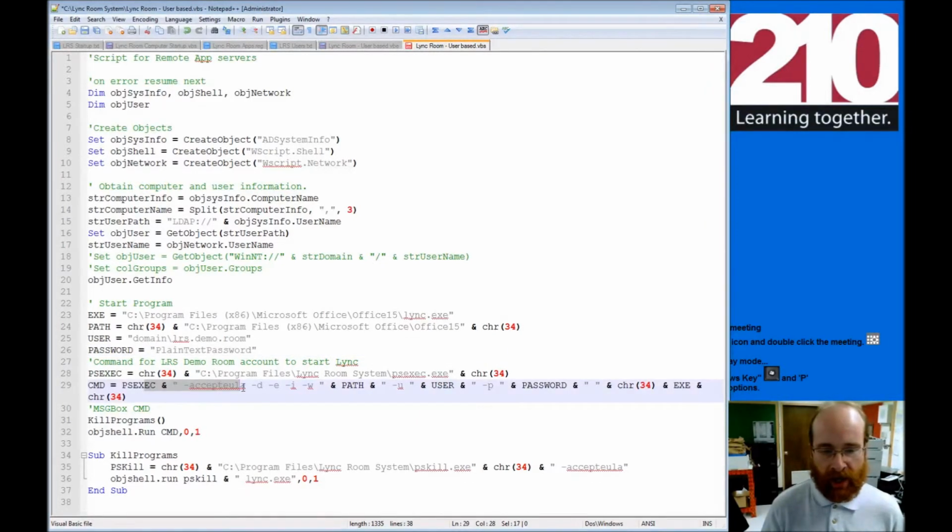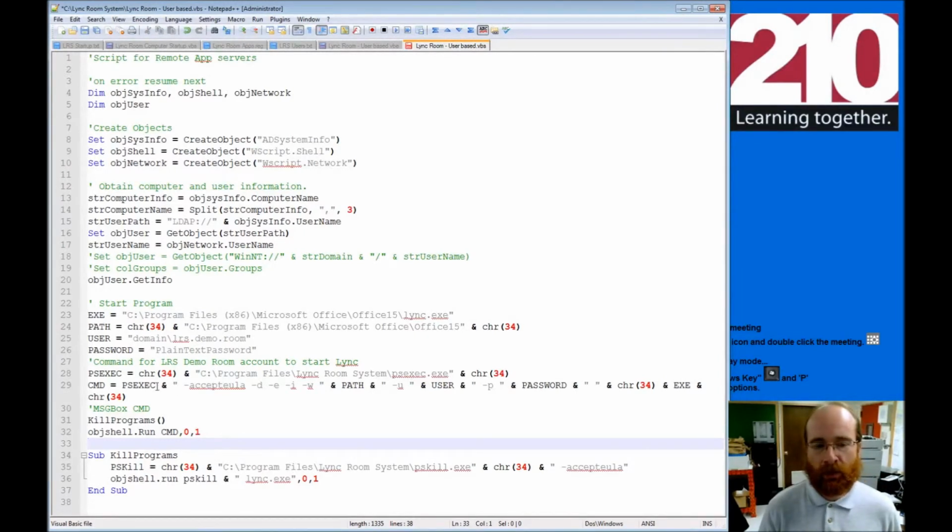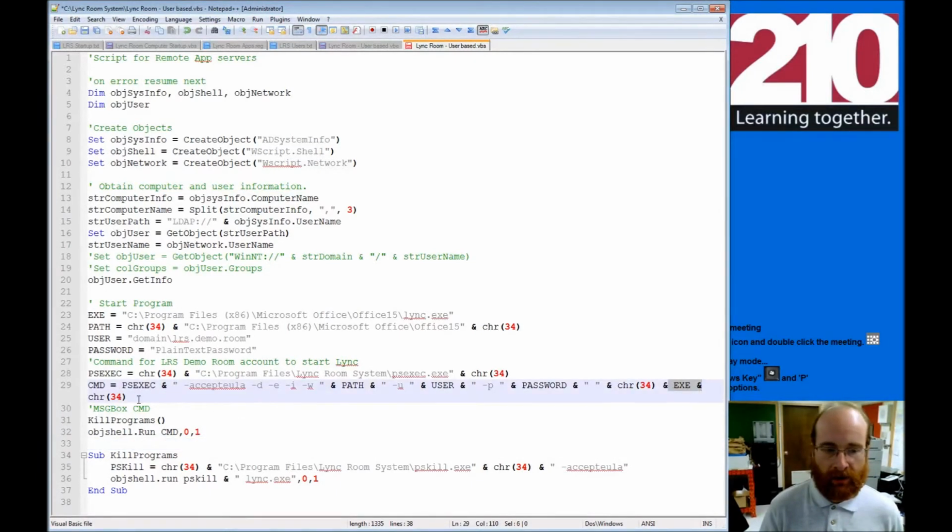So then we have our command. Basically, it runs Sysinternals PsExec, puts in the username and the password, and starts Lync. Okay. Now we could also add in another program in here as well if we wanted to start up Outlook, for example, automatically as that Lync Room account. We could add a second command line in there, just change the exe, and away you go.